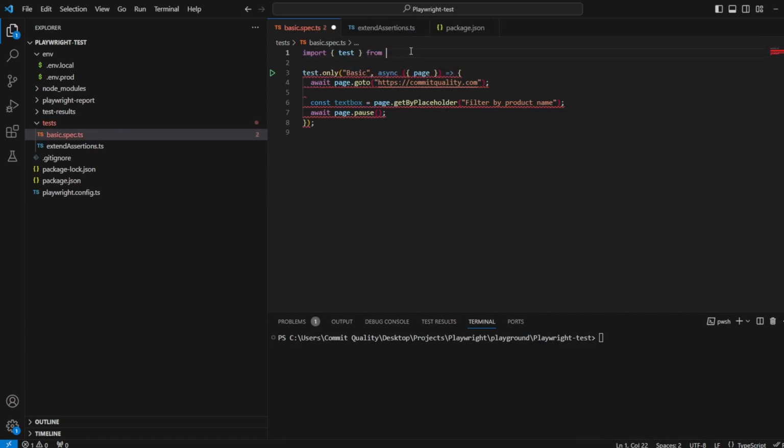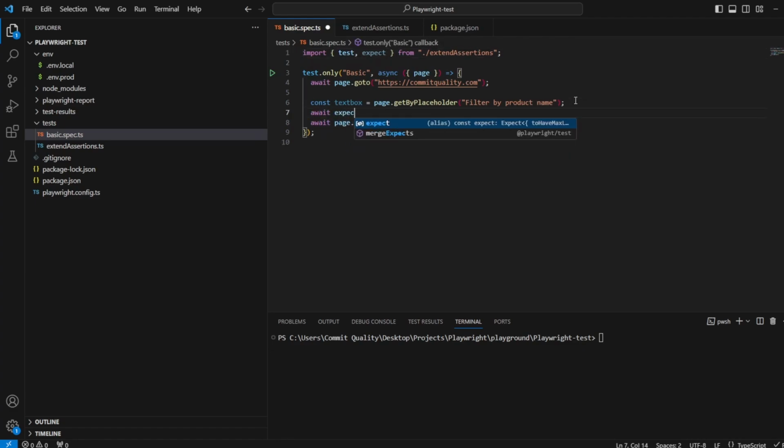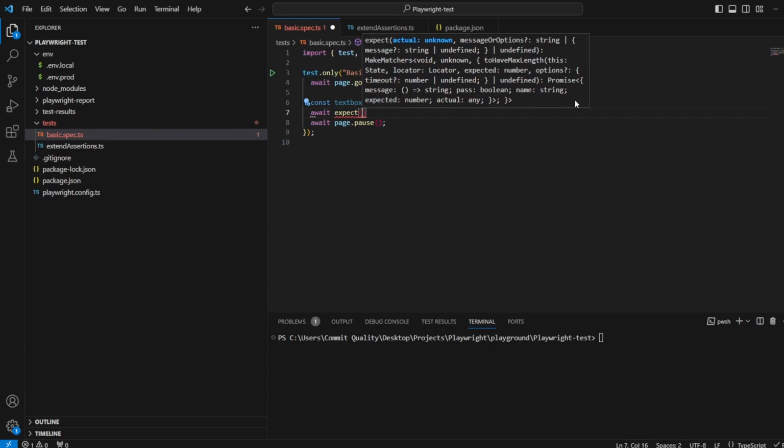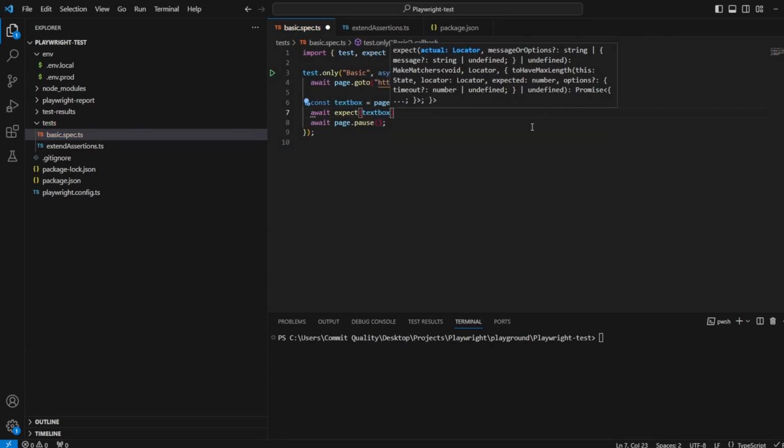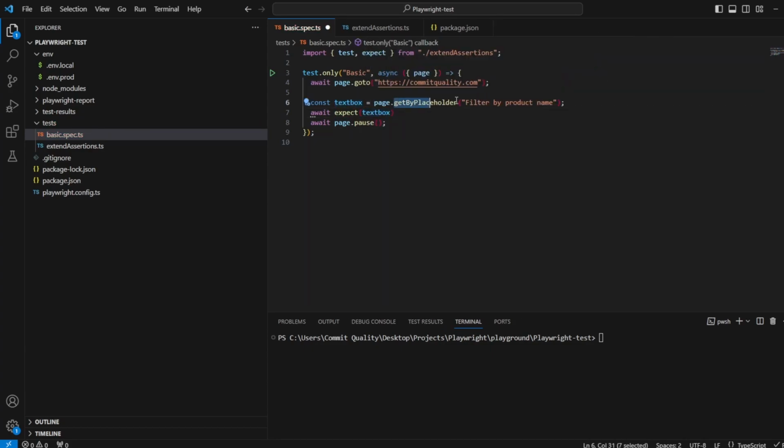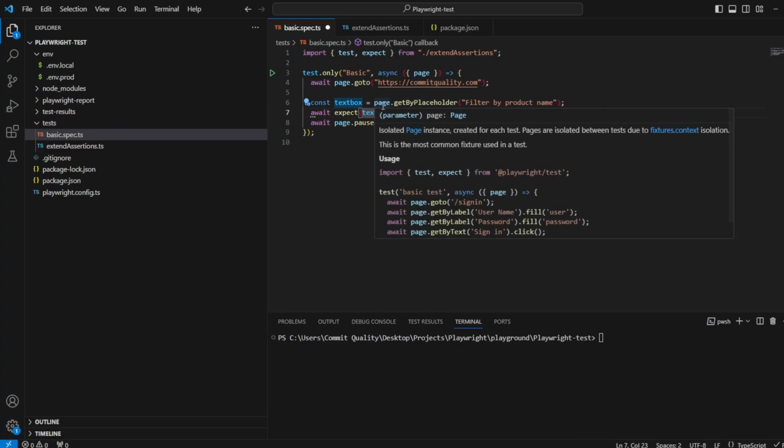So let's get rid of this part, and now we should say extend assertions, and of course we also want to import the expect module as well. So let's give this a go. Let's say await expect. We've got a text box here because we've already got the locator. This is just going to be the locator we've got from here. You could have just copied this in if you wanted to, but since I already had it, I'll just keep that in there.